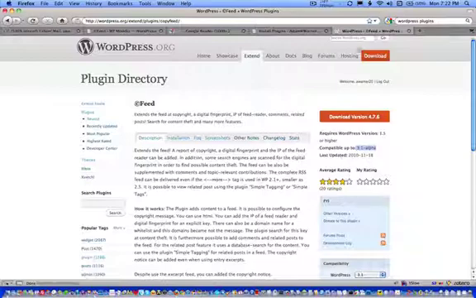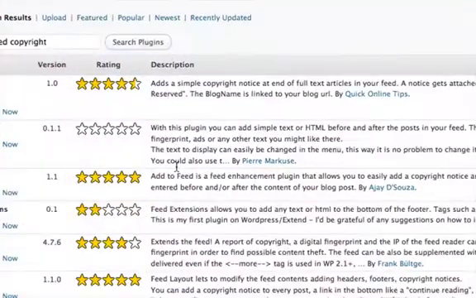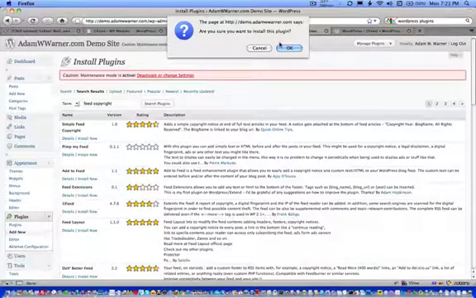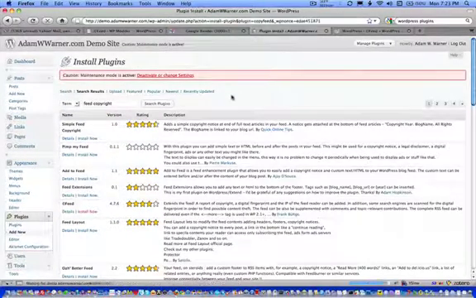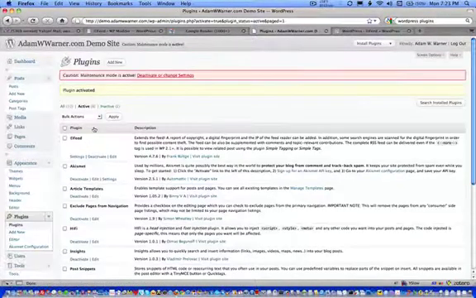This particular developer is a developer of many great plugins, so I feel confident installing this one on my site. So let's go ahead and do that. We're going to go ahead and click install now. And it's asking us if we're sure we want to install. Of course we do, and we also want to activate this plugin.